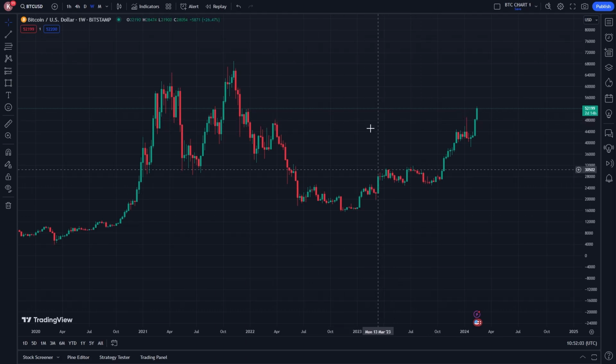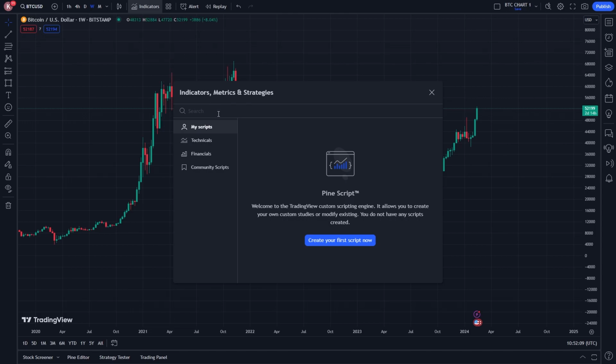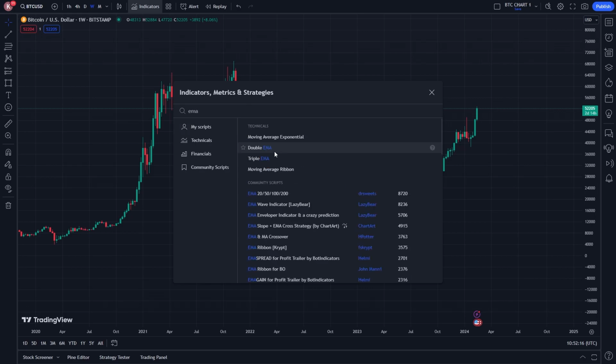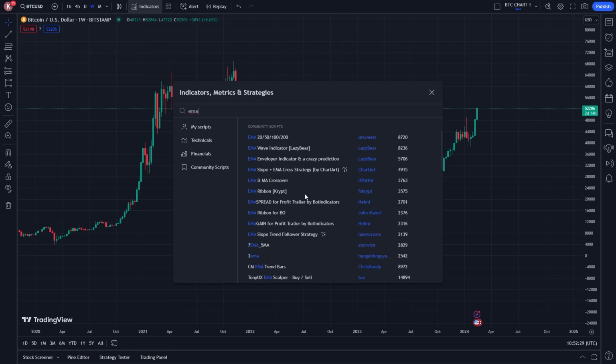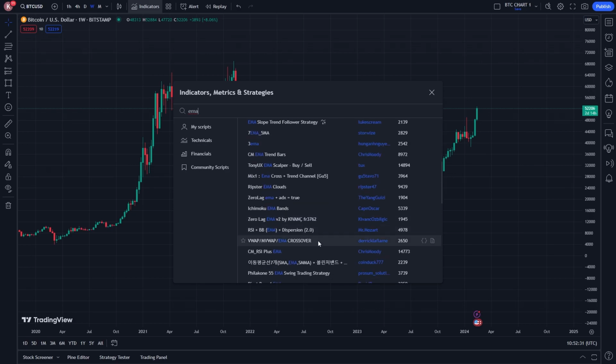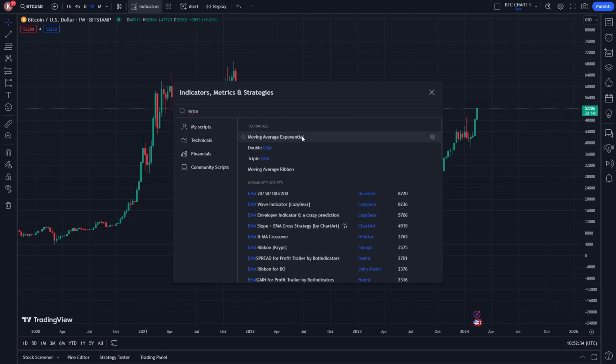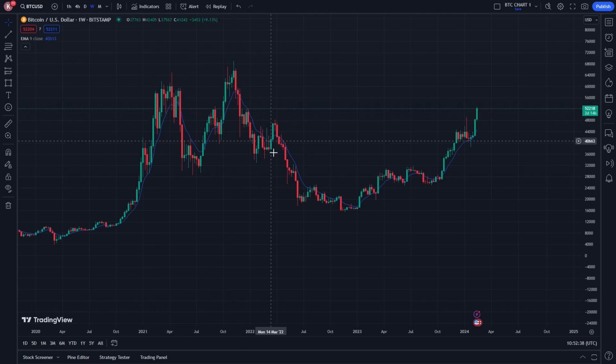So in order to add it, we could go up to the top, and then look for this option that says Indicators. When we click on this, it will open up a search bar as well as all these other tabs. And since we're trying to get an EMA, we can simply search EMA. From there, you can choose the moving average exponential, which is already here. Or if you wanted some community EMAs, there is also some of them down here. If you just wanted the default EMA though, you can simply click this. And as you can see, it now gets added to our chart.